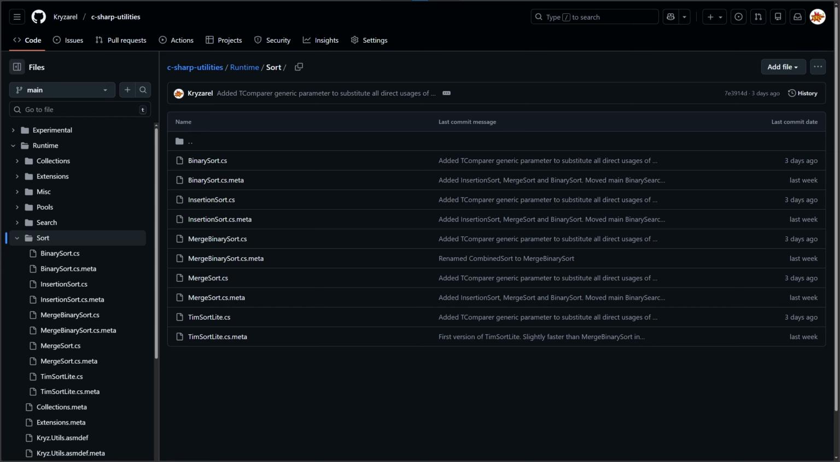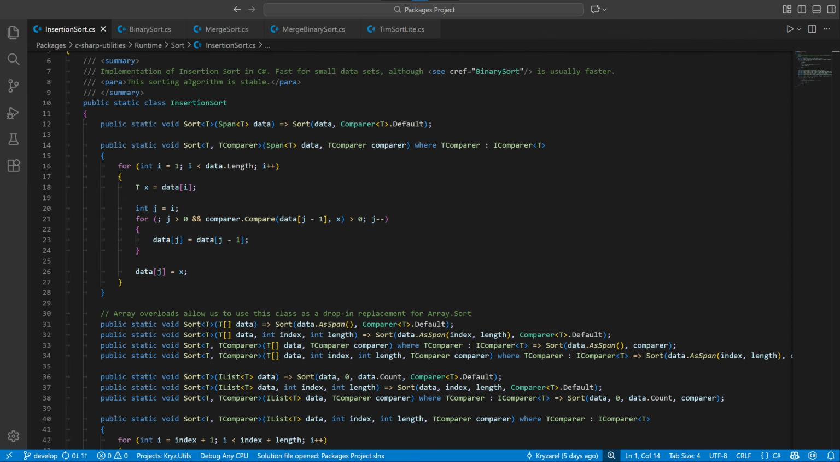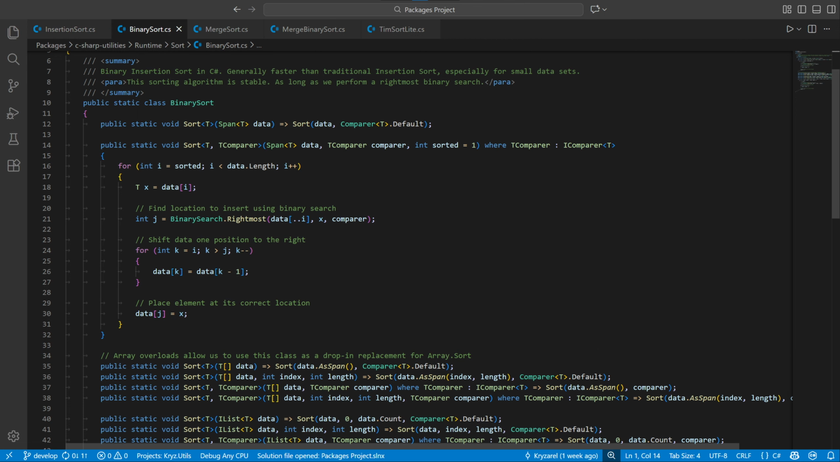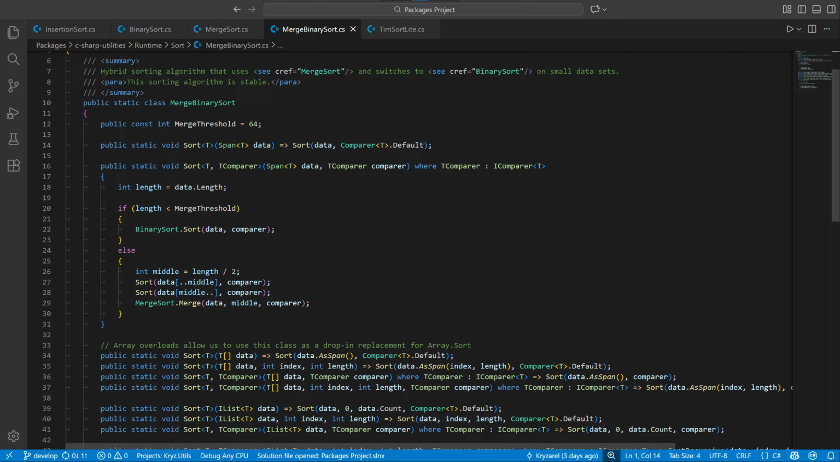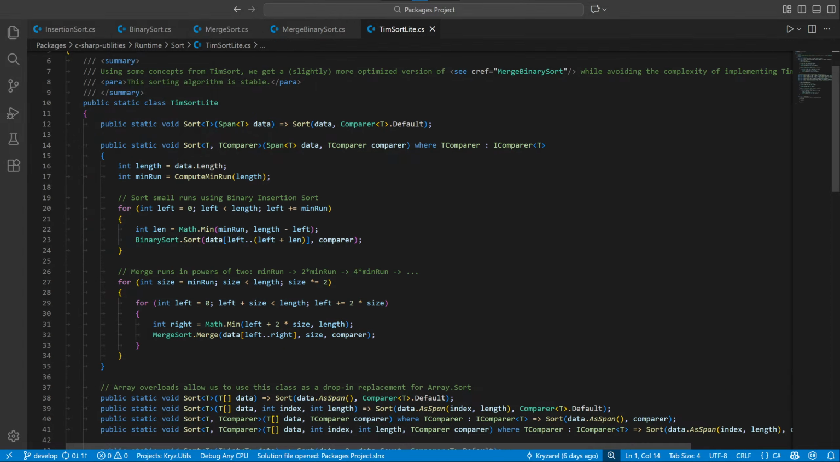Included algorithms are Insertion Sort, Binary Insertion Sort, using rightmost binary search, otherwise it won't be stable, MergeSort, a hybrid sort combining merge and binary sort, using merge for large datasets and binary for small ones, and what I'm calling Timsort Lite, which borrows a few ideas from Timsort for a slightly more optimized hybrid sort.